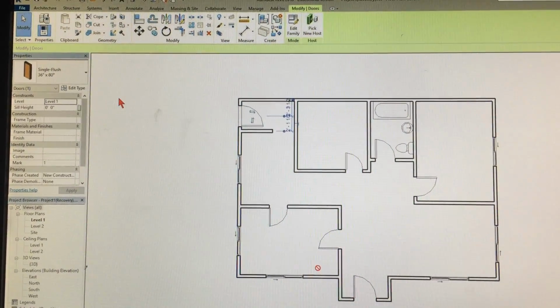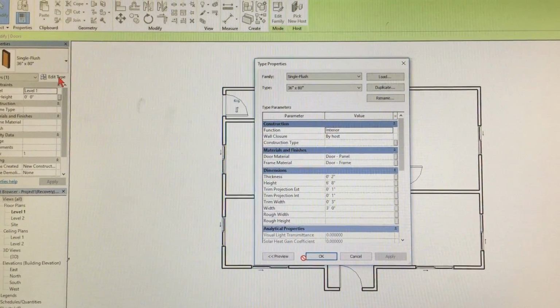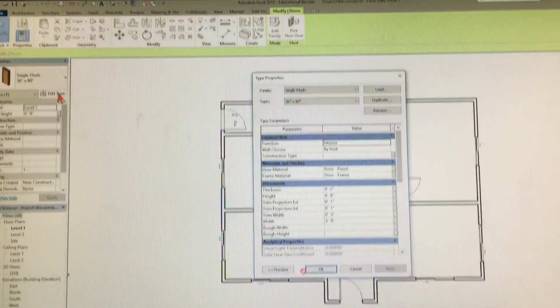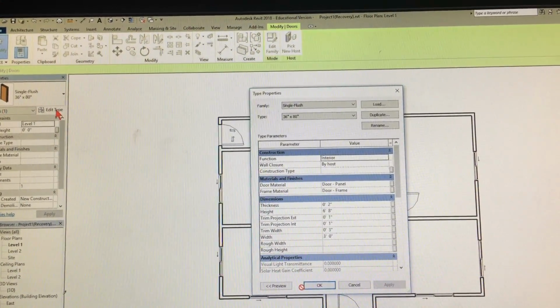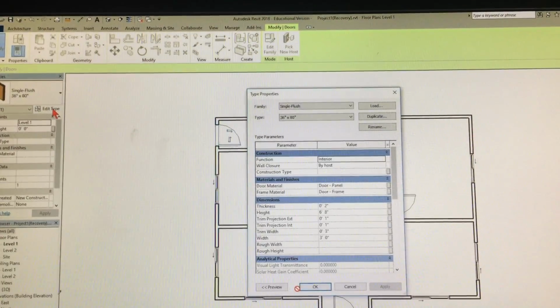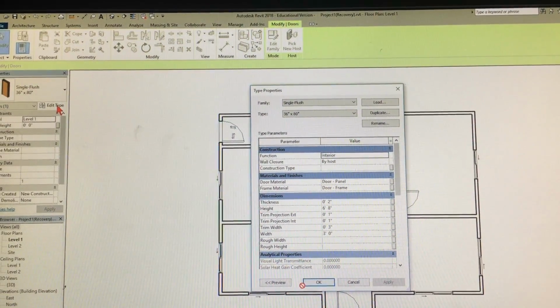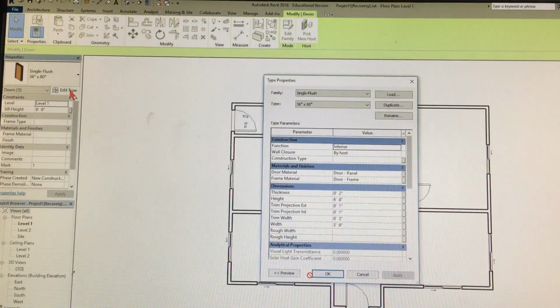Now here's what's really kind of cool about this. If I hit edit type, I can find out some other information about it. So I'm looking at this right now, and if I make any changes in here, it's going to change every one of these in my whole drawing. So I want to be very careful about that. Typically what I'm going to want to do is make a duplicate of this existing door so I don't disturb the original, unless the original is exactly what I want. In this case it was, so I used it.